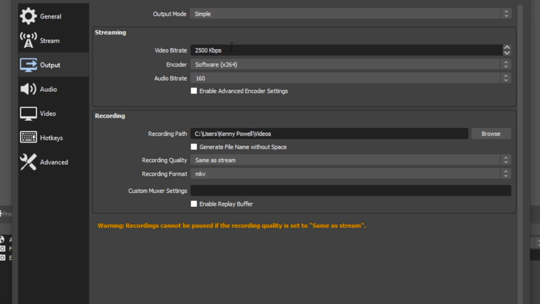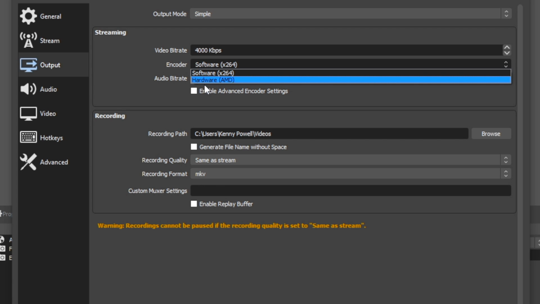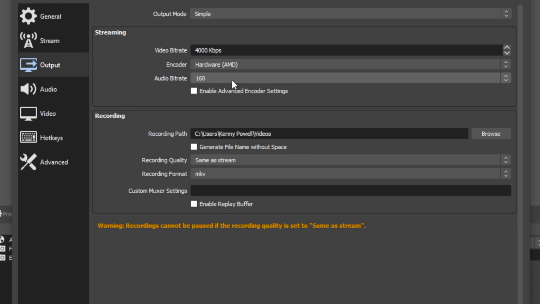So now that I know the bitrate that I need to set, I would feel very comfortable changing this bitrate for a 1080p 30 FPS stream to 4,000 kilobits per second. For the encoder, I can use X264, which is my processor if that's all I have to work with, but I do recommend using a hardware encoder, which would be your graphics card if you have one, as you can take a lot less stress off of your CPU and your overall computer will run better if you have a graphics card to run your streams off of.